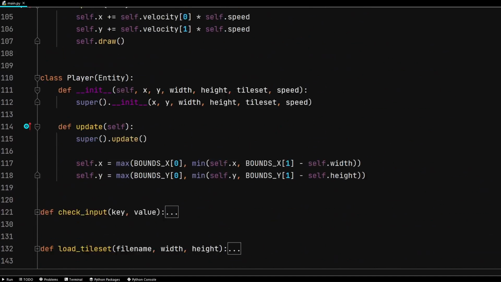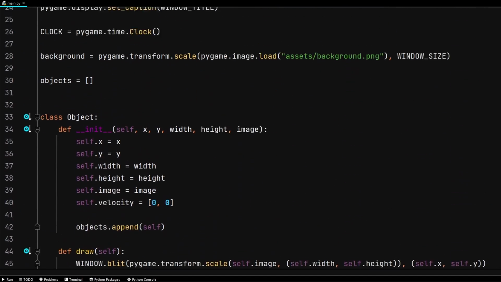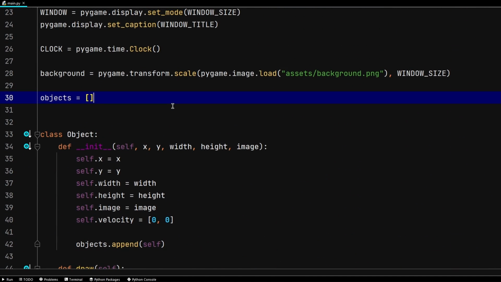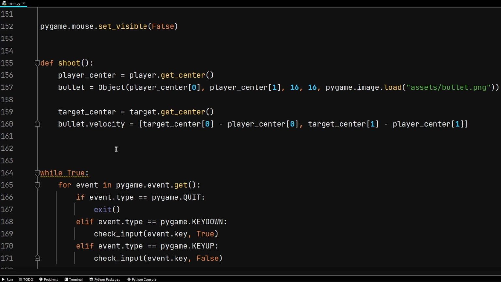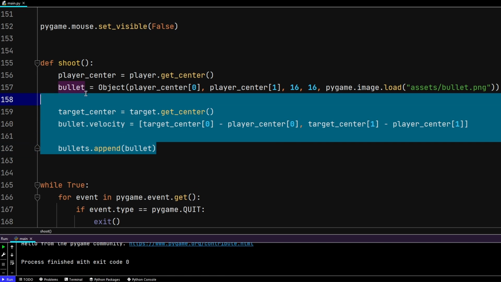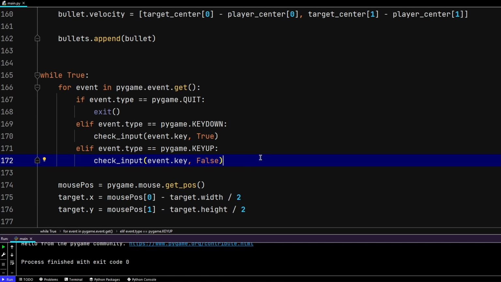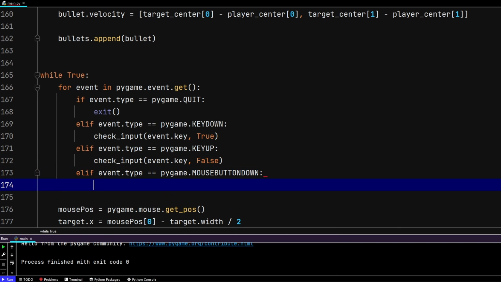So now what I'm going to do is create another list over here beneath our objects list, and I'm going to name it bullets. And let's go back to our shoot function and append our bullet to our bullets list. Now in order to call this function, we need to check for another event type, and it's going to be the event of mouse button down. It just calls the shoot function.